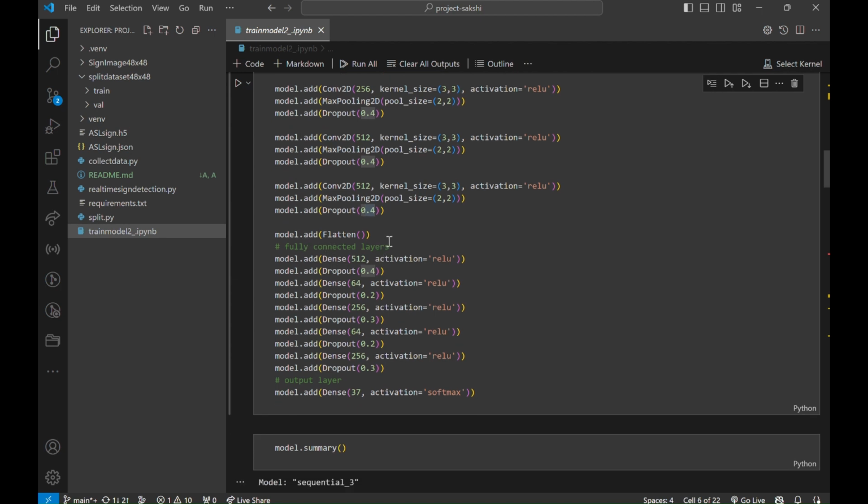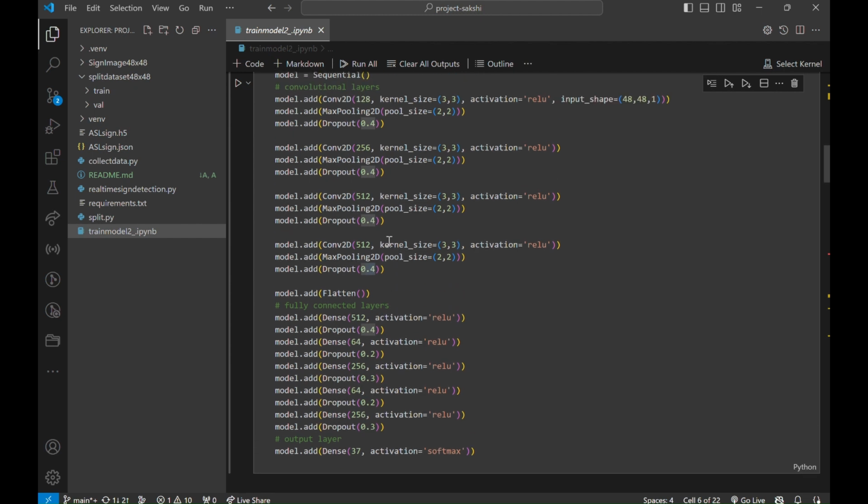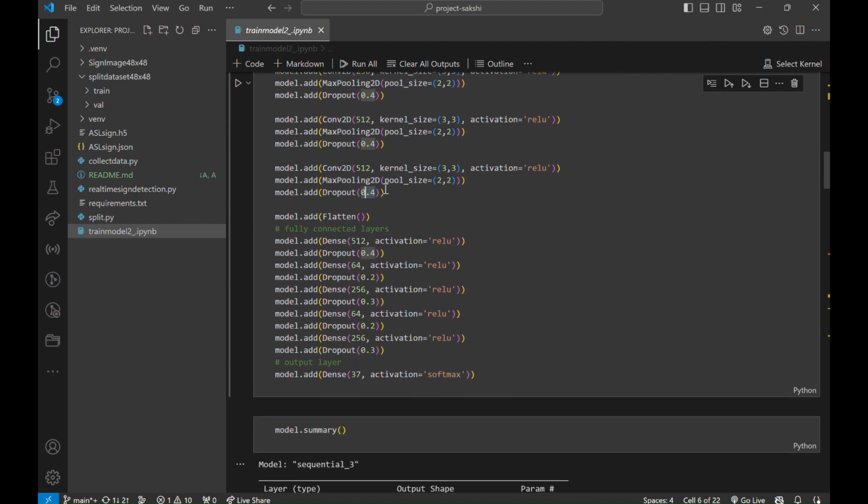So after that we have fully connected layers, which you can say are the brain of the CNN, because they perform classification based on the features that are extracted by the convolutional layers. And after that, you can see here the output layer, which is the final layer of the network, and it predicts the class probabilities for each input sample. We have also added the softmax activation here.